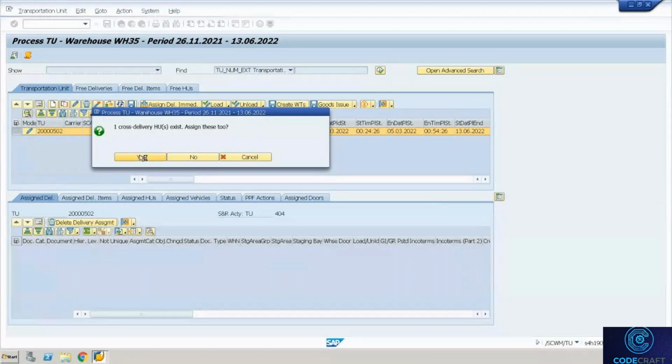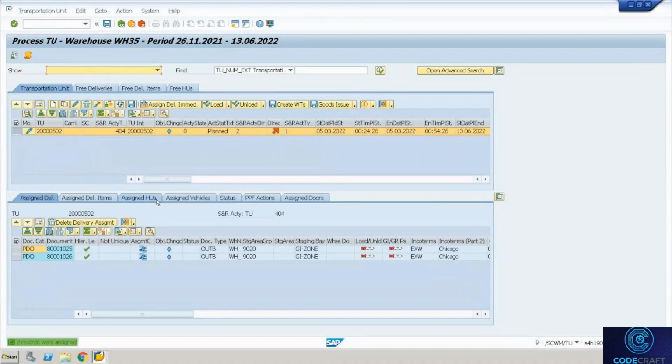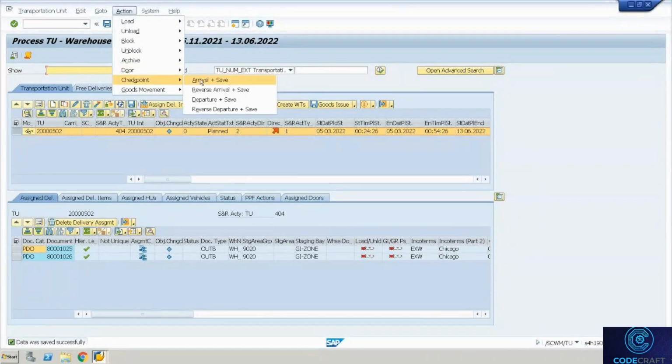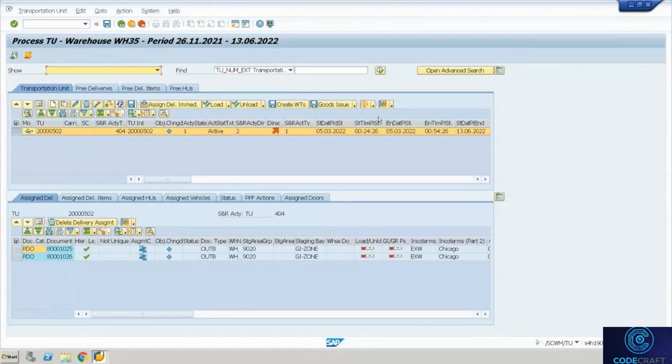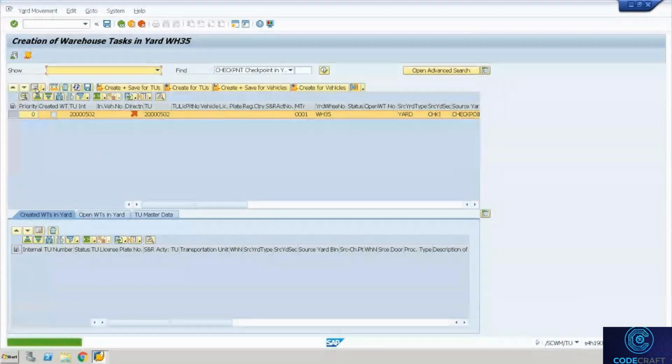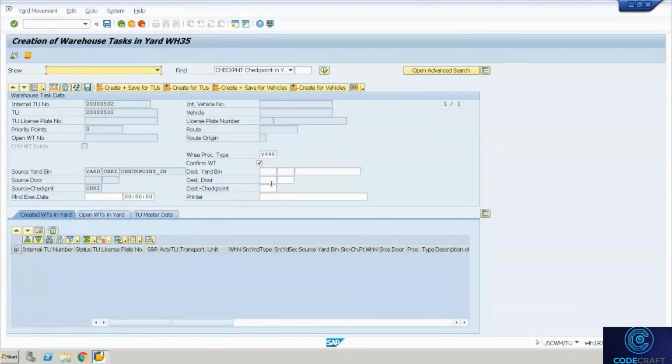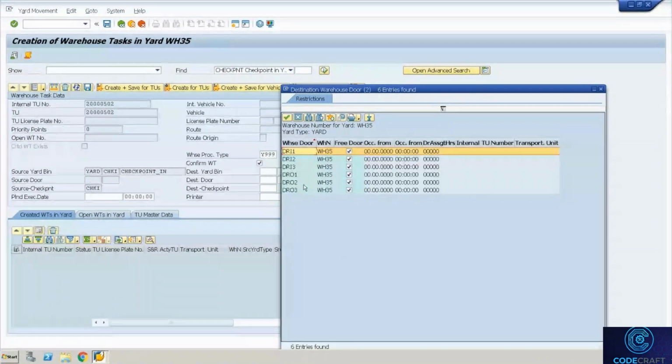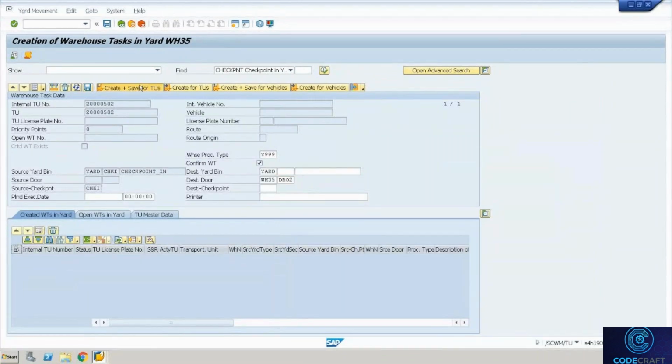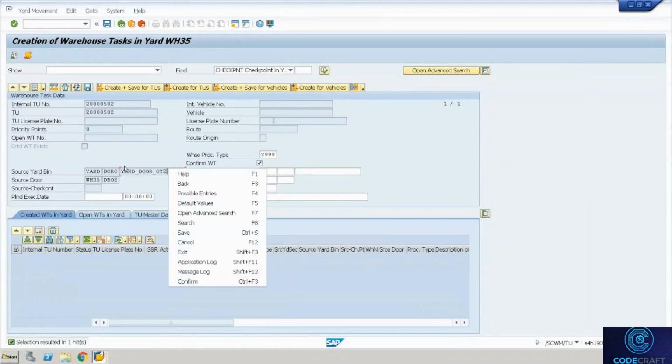Okay, assign cross delivery handling unit. I assign it. Okay, that's fine. So the truck is ready. Let's say it has come to the gate. We'll say arrival plus save. Arrival plus checkpoint. Then I'll move it to the door. At this moment I see door 2 is empty, so I'll move it to door 2. From the yard you can see the yard door bin. When we load it, you will see the door bin from the warehouse perspective.